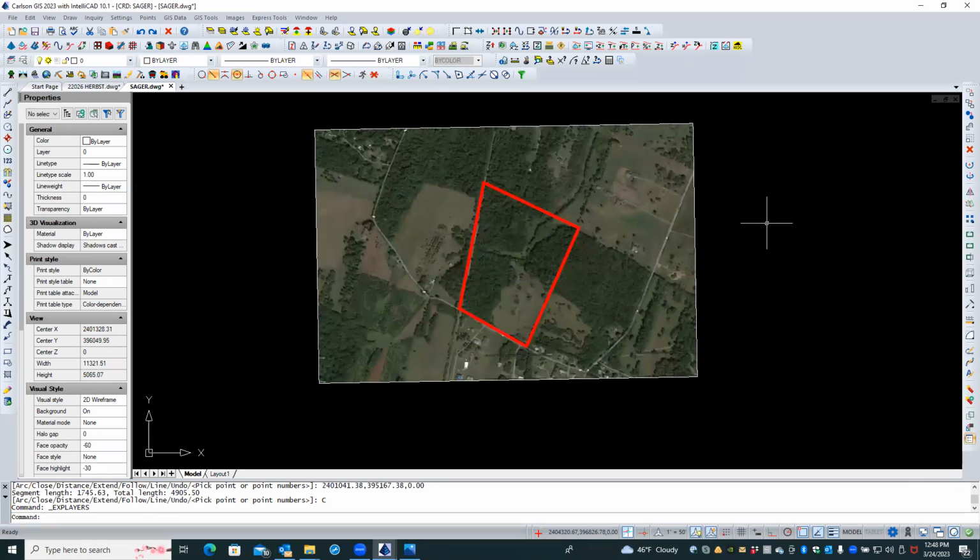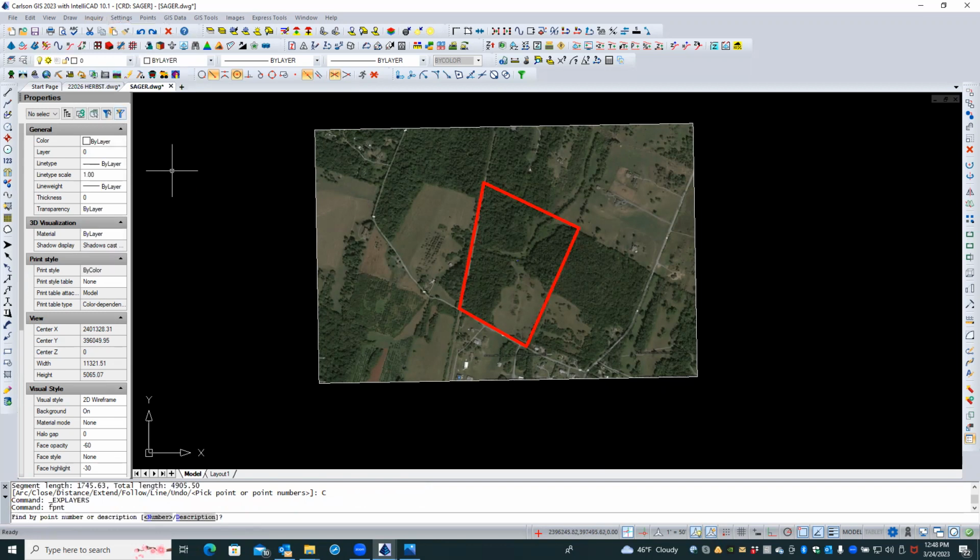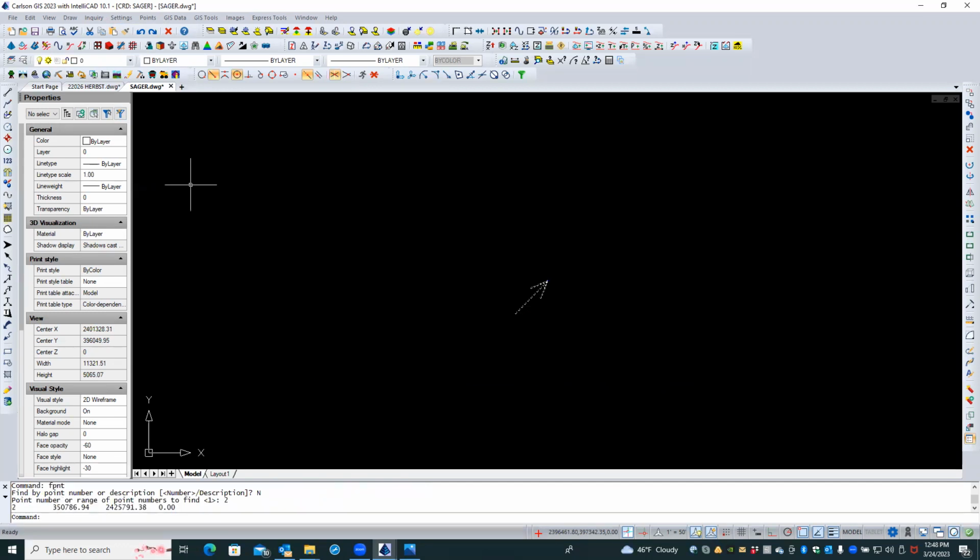You could zoom out and try to find it, but just go to your inquiry menu and choose find points by number, and you're going to try to find point number 2. Okay. Now that may be exactly where we need to be. I wouldn't zoom any closer. I would go back out, keep it out there tiny like it was.